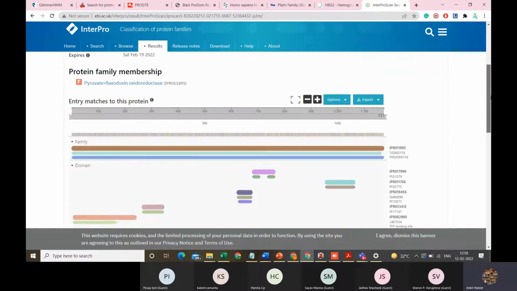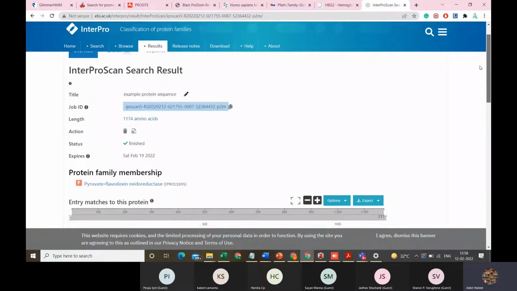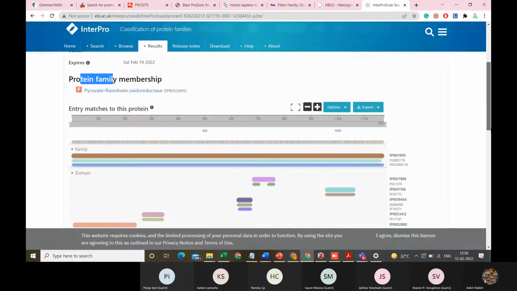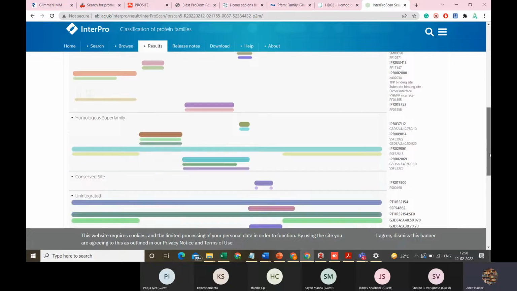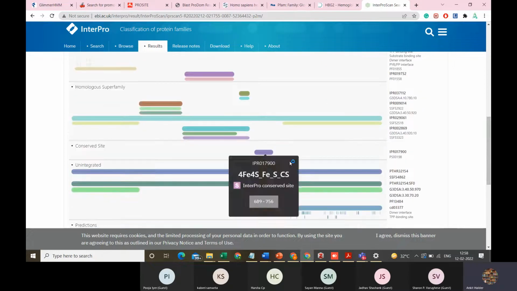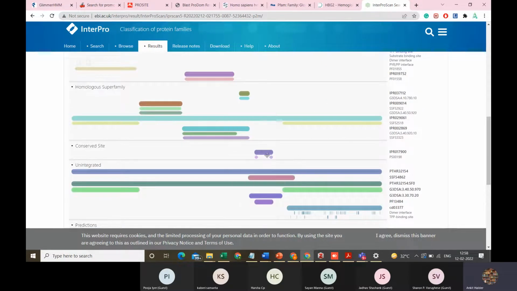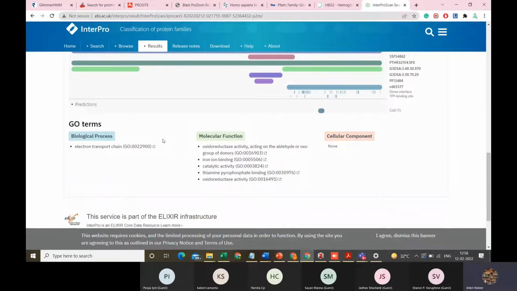If I show you one example, see here for another example sequence, you can see that it could identify protein family membership as the pyruvate flavodoxin oxidoreductase family. It belongs to that particular family. So it gave that family its IDs, homologous superfamily, and conserved site. You can get which site is conserved and on what basis it has predicted, and the predictions. The GO terms are the gene ontology terms.